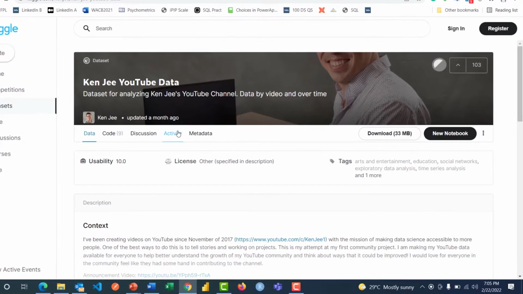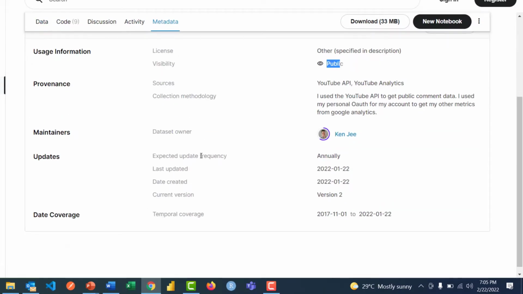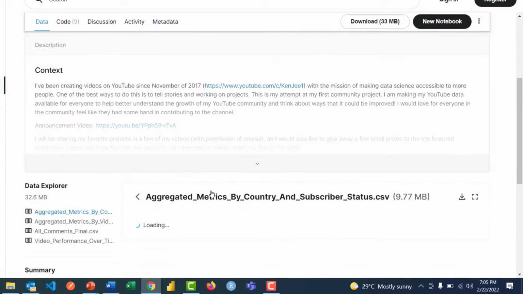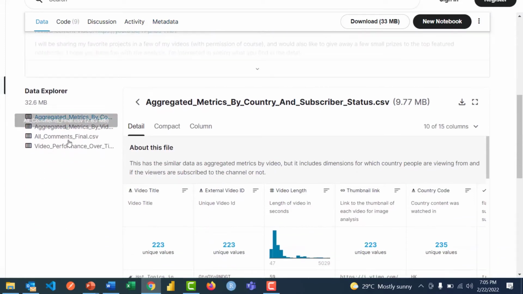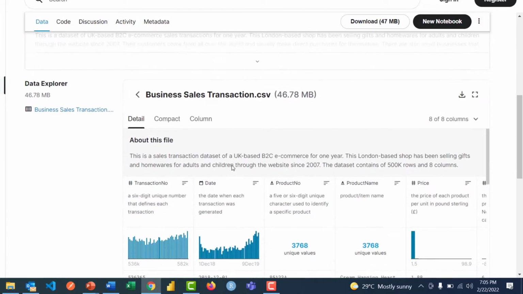Pay attention to the license. When you come to the metadata, you see if it's public or not, and this goes a long way so that you have a license to use them. And feel free to explore the data itself. You can see different data you have to merge together to understand YouTube metrics. That will mean you have to go and read about it. Online shopping transaction, look at the data, see the instruction about it.